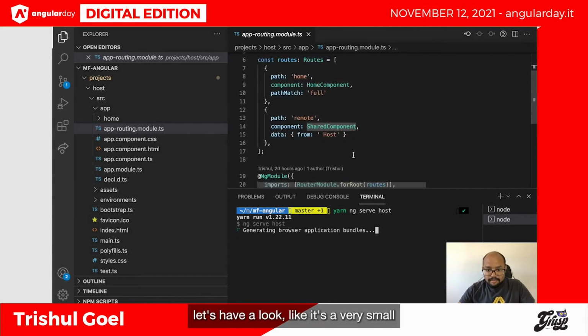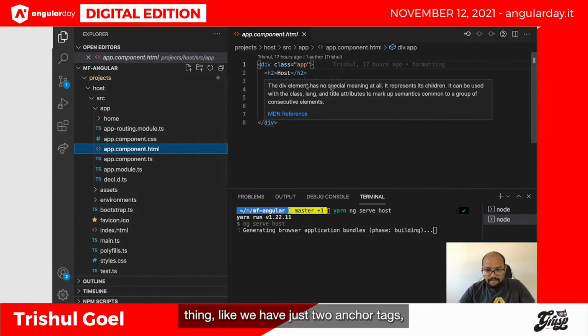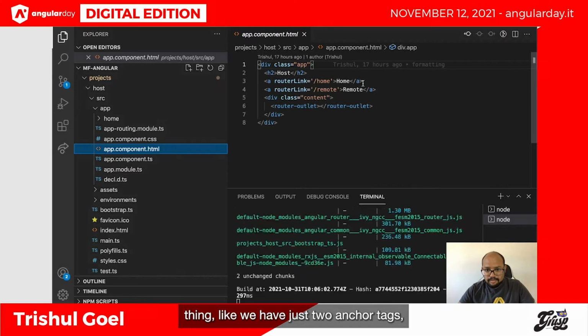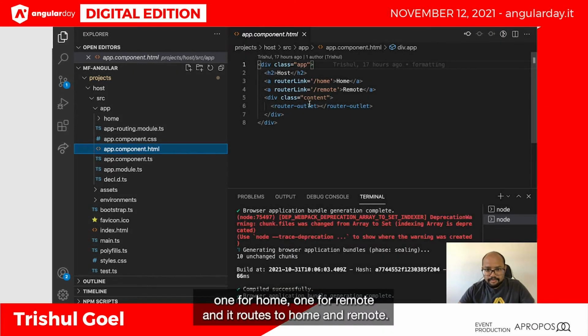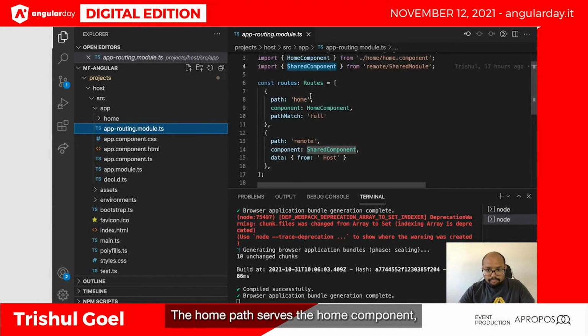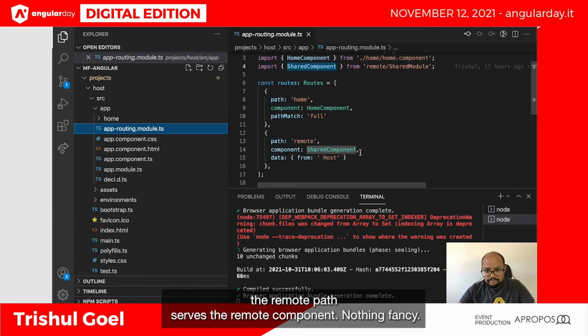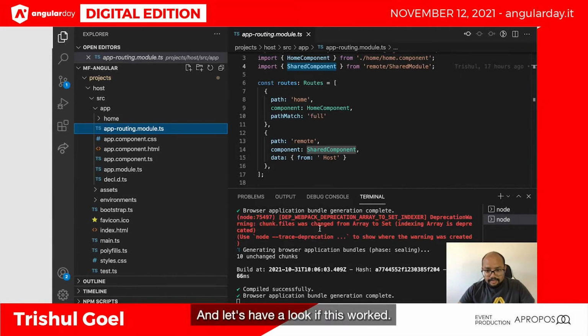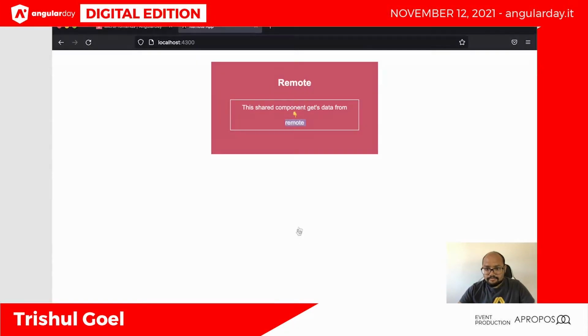Meanwhile, it builds. Let's have a look. It's a very small thing. We have just two anchor tags, one for home, one for remote, and it routes to home and remote. The home part serves the home component, the remote part serves the remote component. Nothing fancy. And let's have a look if this worked.